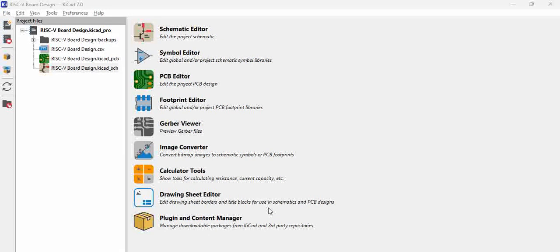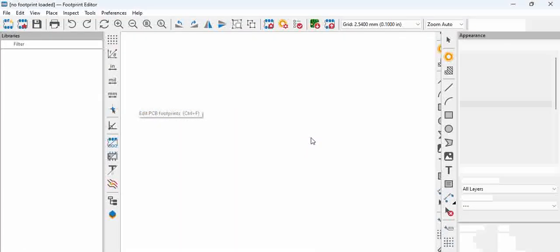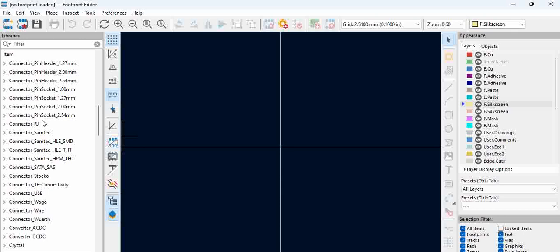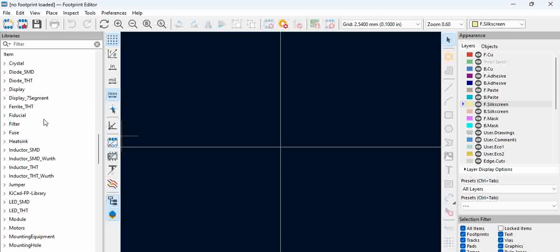Hello all, in this video we will see how to create a footprint for a component in KiCad. We have something called the footprint editor, which helps us create footprints. To create footprints, click on this and it takes some time to open. Okay, now this is the window where we can create footprints, and you can see all the global footprints are already included here.